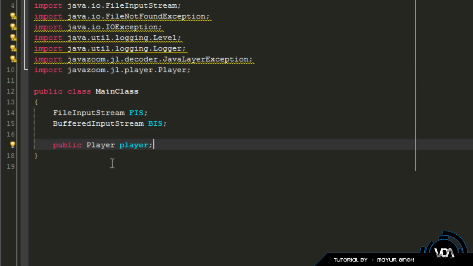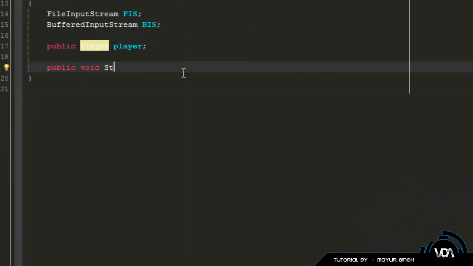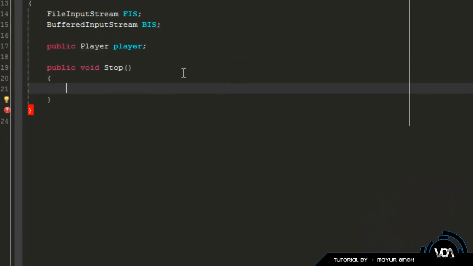So public player, that's part of the library from the javazoom.jl library, or the class I should say. Okay, so we have that. Now the first thing we're going to do is create a stop method. So we're going to type in public void stop. Now this will stop the song from playing when you click on the stop button.